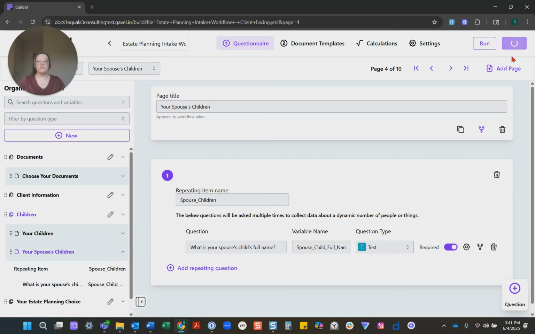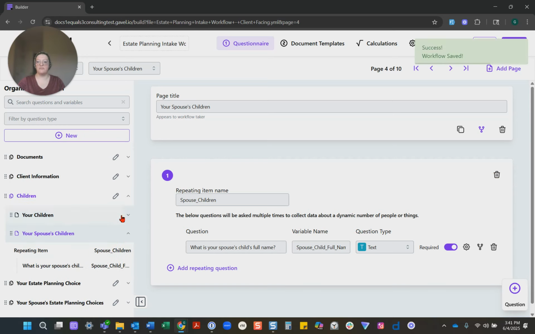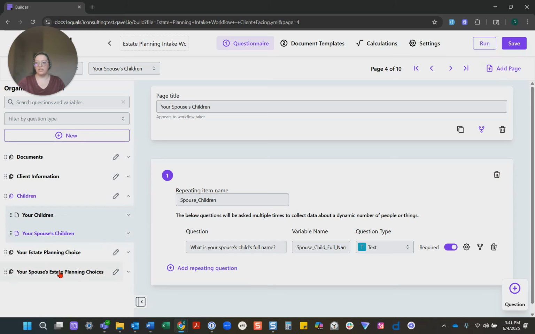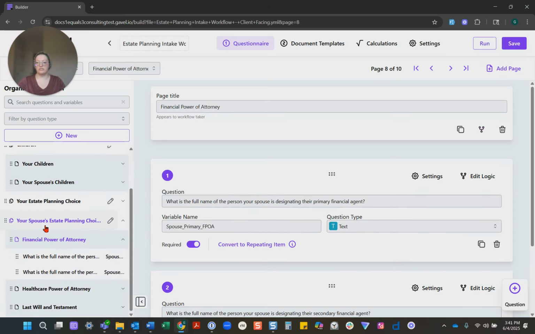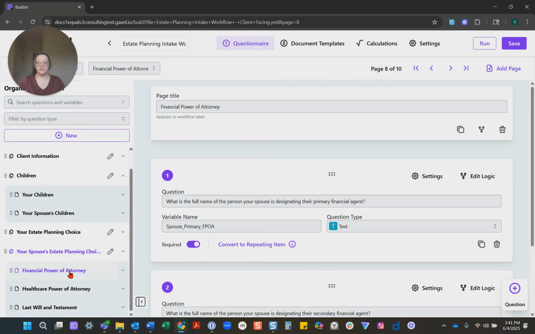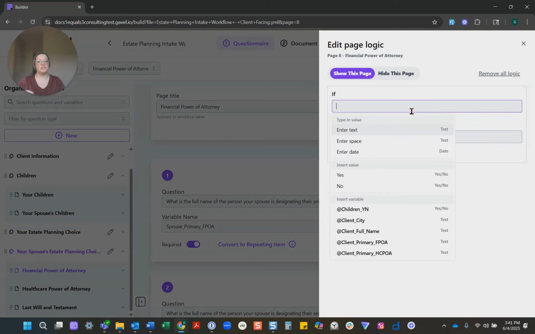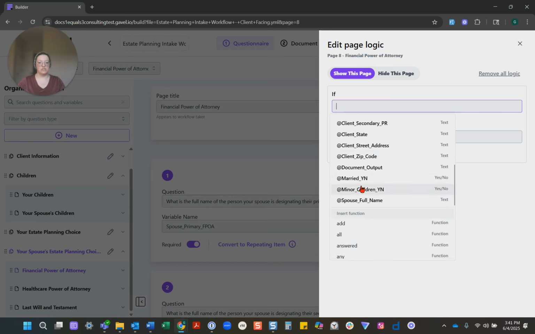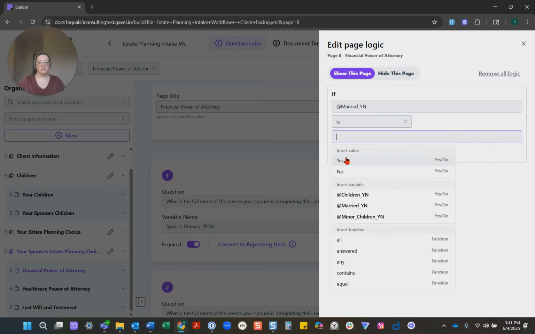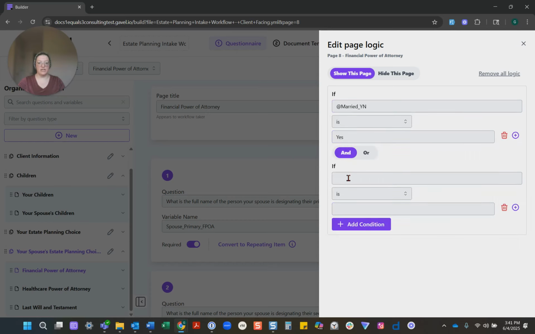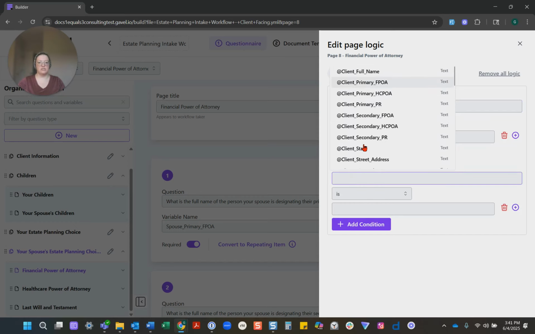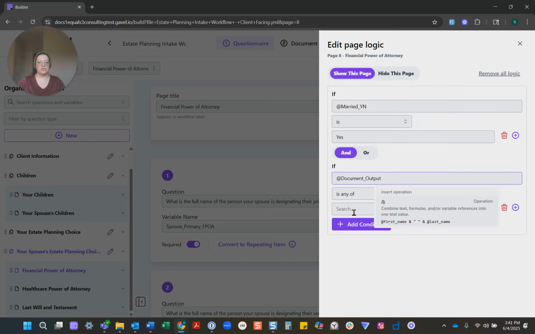Just make sure you're saving frequently to make sure that you're saving your changes. So we can also do that for this, your spouse's estate planning choices section. So all of these pages only need to show if that document has been chosen and if married. So we're going to choose married and if the document is financial power of attorney for power of attorney.